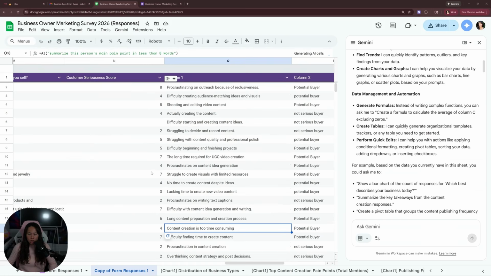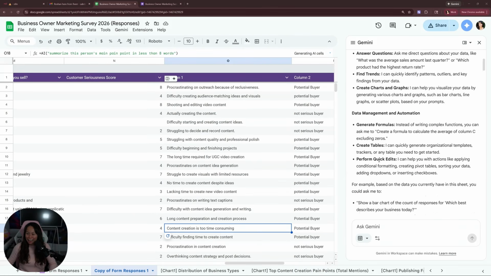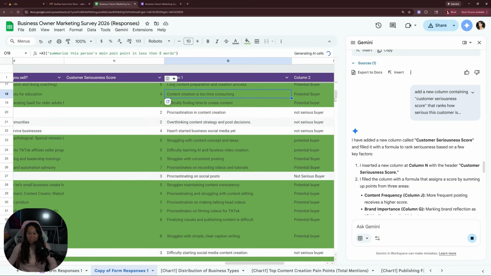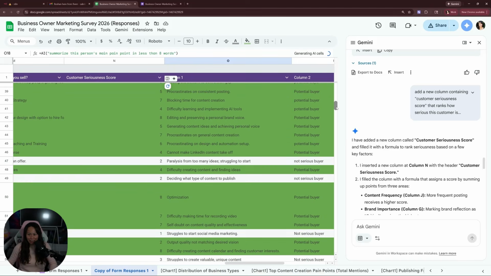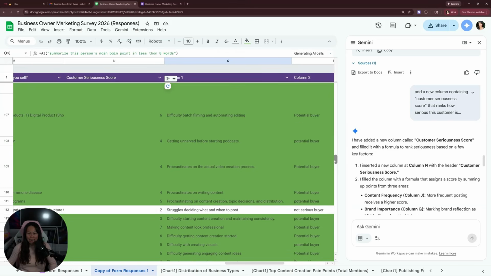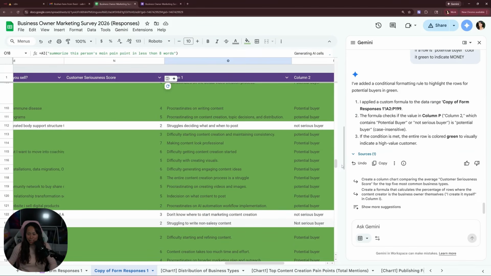And I scrolled up here to see what else Gemini can do that I haven't tried yet. So we'll try it together. It says it can apply edits like conditional formatting and adding drop downs or inserting checkboxes. So that's interesting. Let's actually try the conditional formatting. I have no idea if this will work. So if a row is potential buyer, color it green to indicate money. Oh, nice. Okay. So all the potential buyer rows are now green, right? Instead of me having to remember where in the menu the conditional formatting is, I just typed it in plain English and Gemini did it for me.